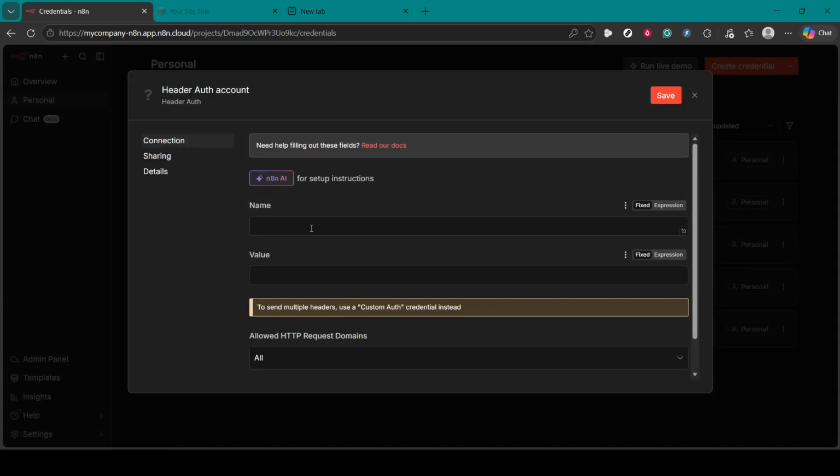Next, add a header and name it. For most Squarespace APIs, the standard is to use a header called authorization. If you follow that convention, you'll eventually set the value to start with the word bearer followed by your key. If your specific integration expects a different header name, like X-API-Key, you can use that instead.